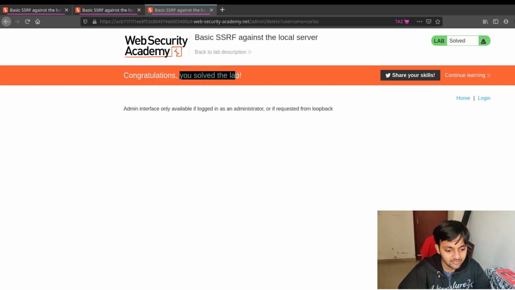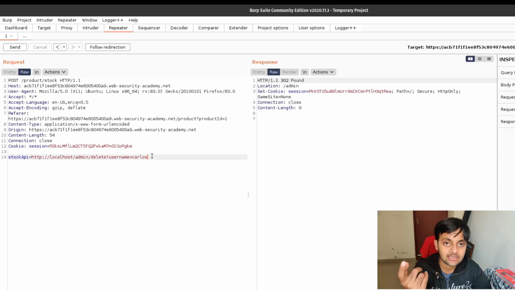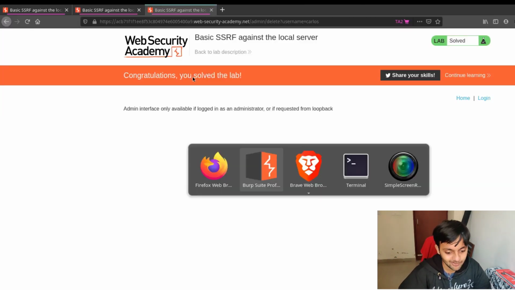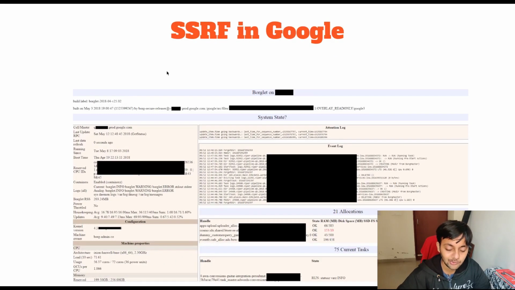So you could see we have solved the lab, and this is because we sent this delete request to this delete endpoint with the username Carlos, and this was being sent from the vulnerable server through SSRF. So hope you enjoyed this part. Let's come to the other thing, the SSRF and Google thing.